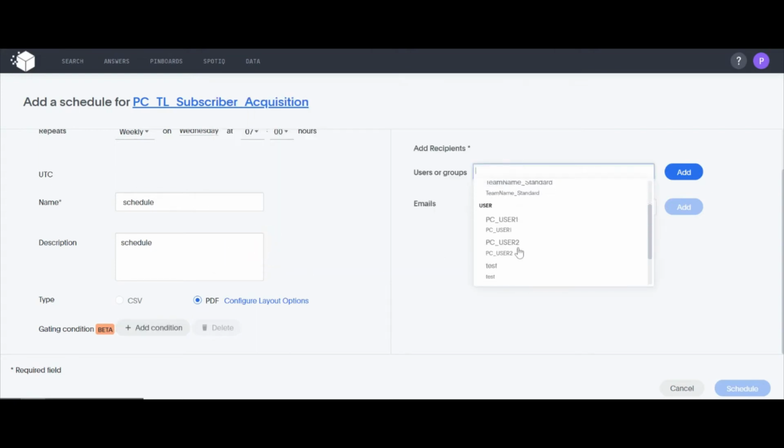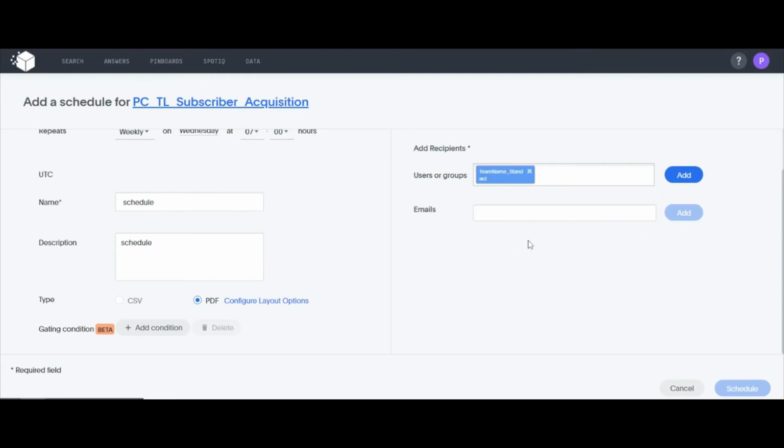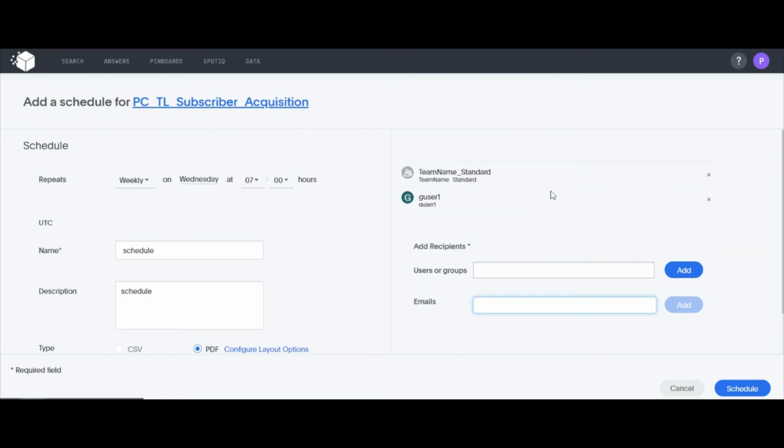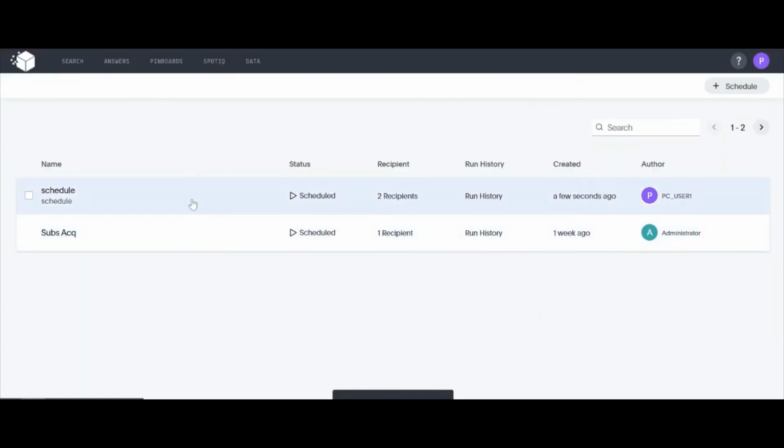And select the user or the group, and select a specific user. And if we want to add the mails also, we can add the mail IDs. If the domain names of the mail ID have been whitelisted, a mail will be sent to that specific user. And click on schedule. Now the schedule has been created.